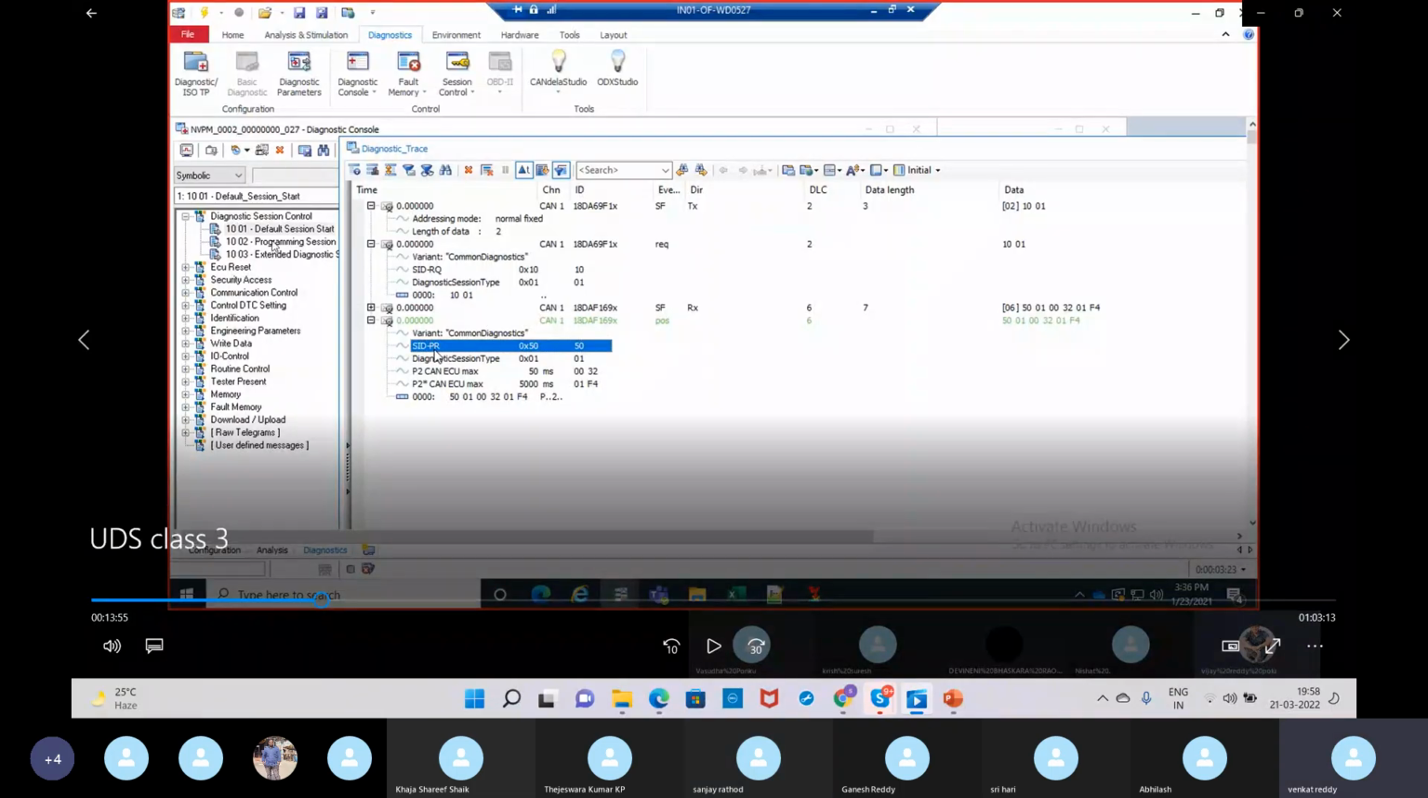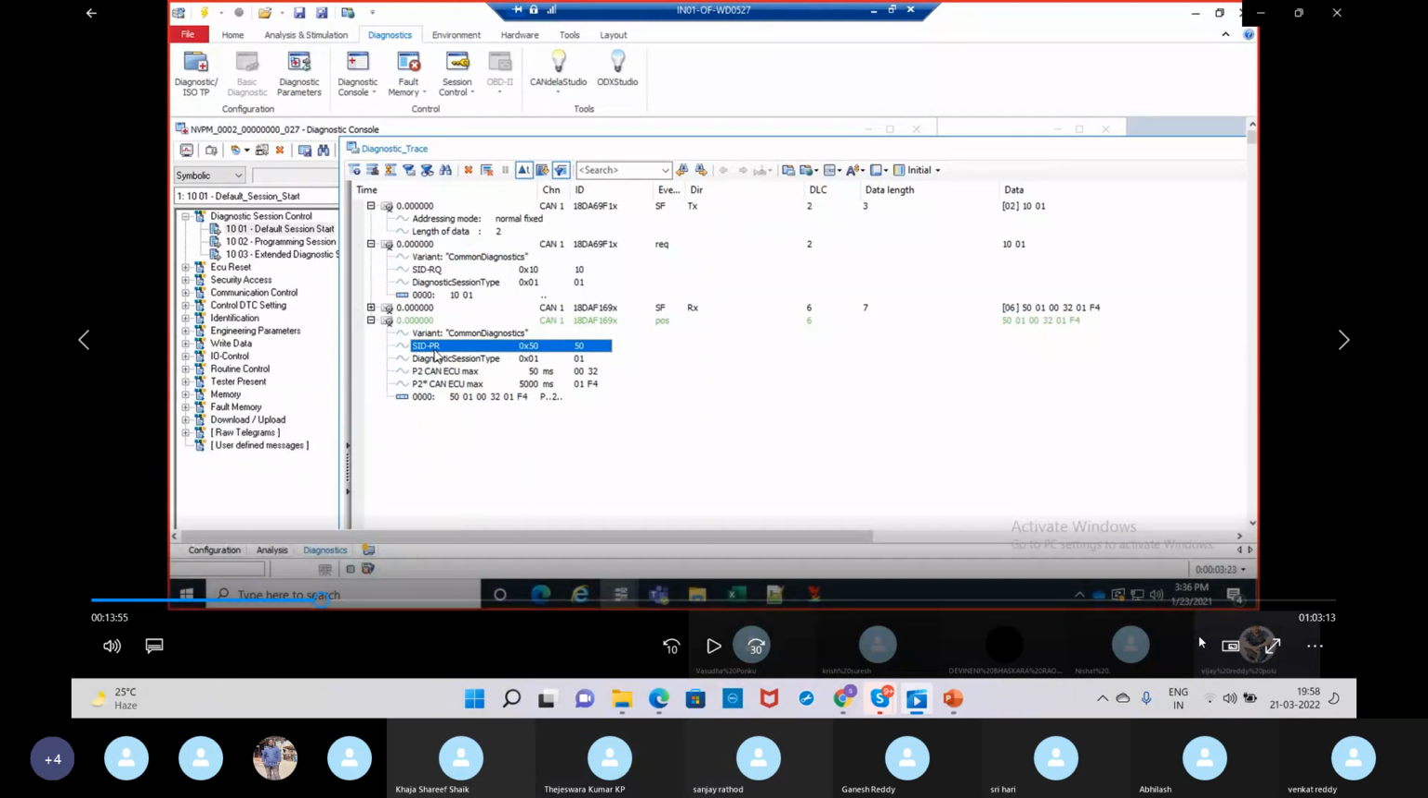See, if you select this one, double click on this programming session. Earlier I selected 1001 and got this data. If I select a programming session, what will I get? Tell me, Sanjay. 50, sir. Positive response. The response will be 50 02. Same, guys: 0032, 01F4.